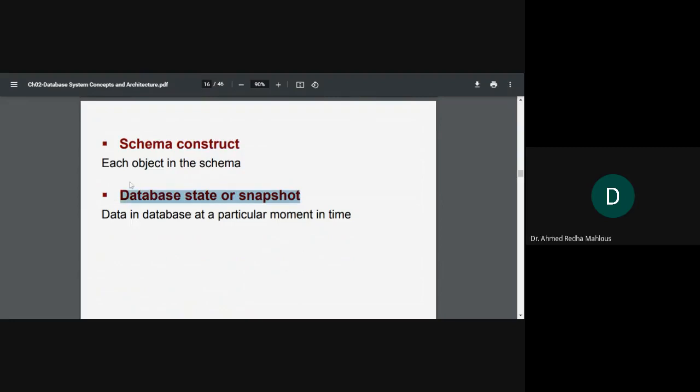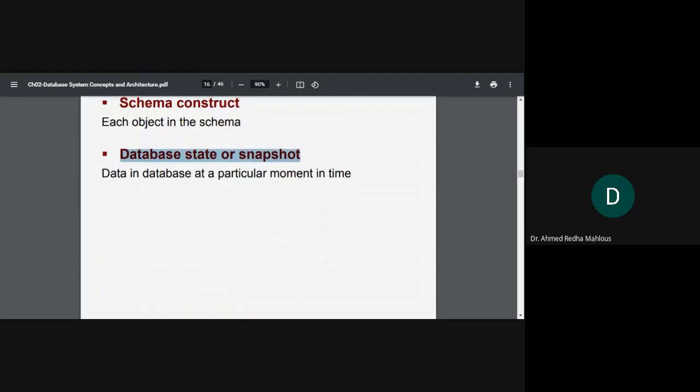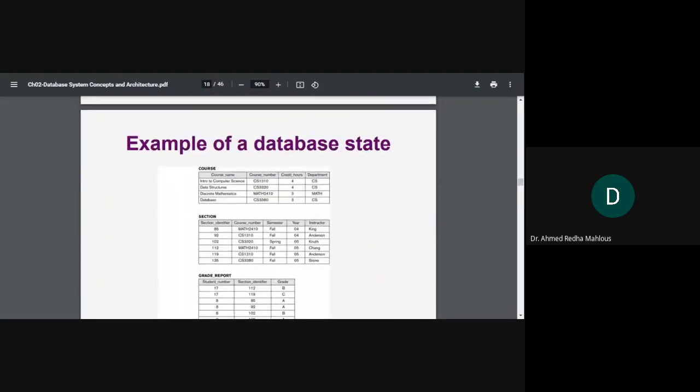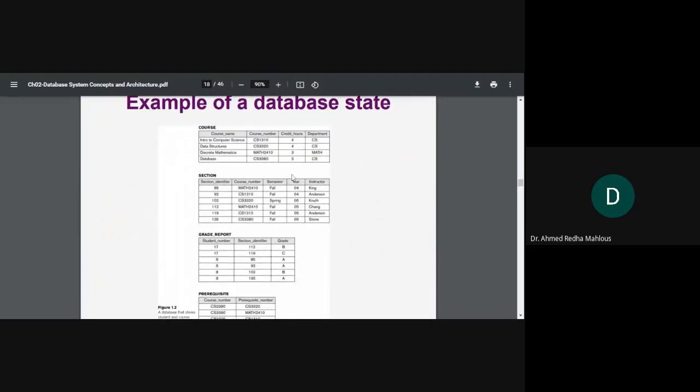Another thing that we need to know about the database is that we have a database state or database snapshot. What is meant by state or snapshot? It is the data in the database at that specific time. Okay, let's have a look. This is an example of a database state.